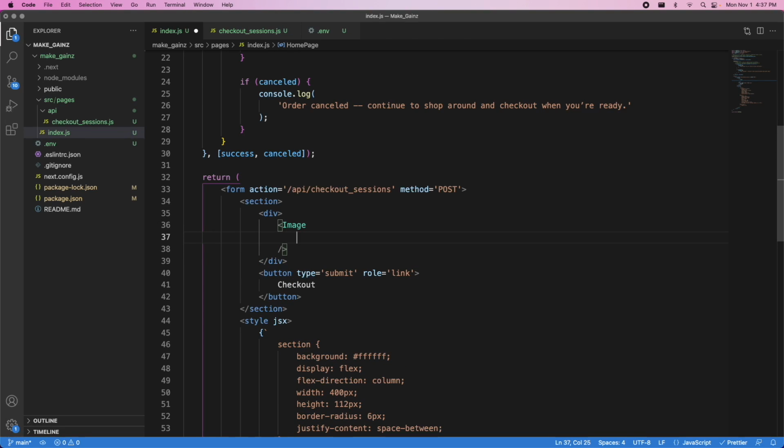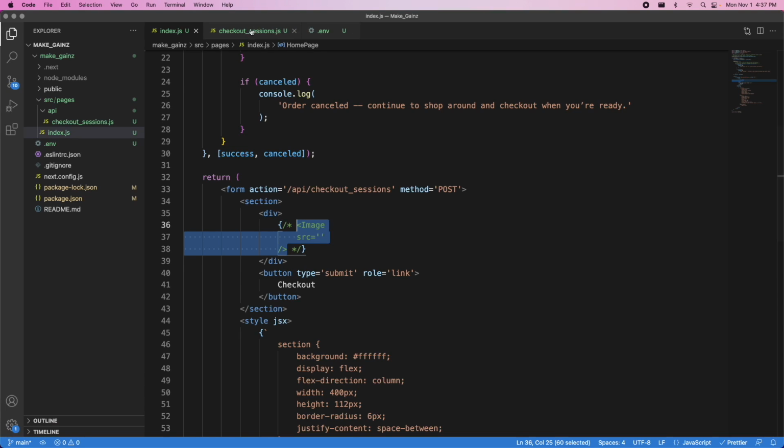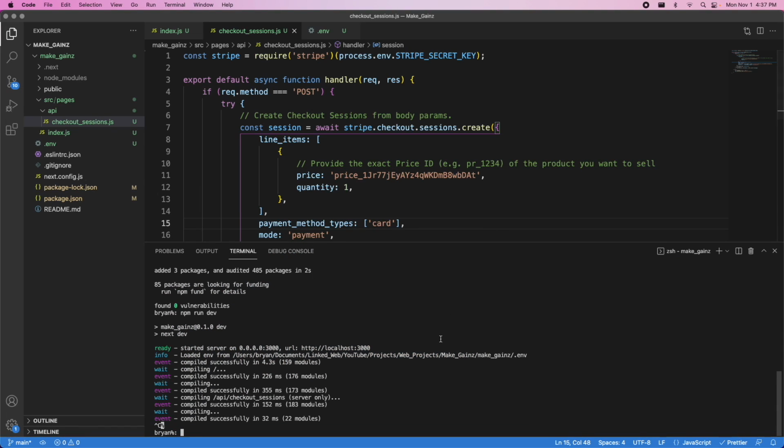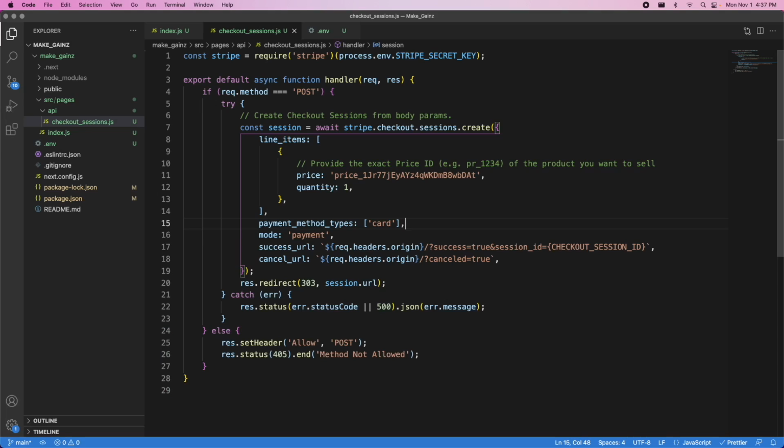So there's going to be some properties I need to pass to this. There's going to be the source. So this is going to be the URL of the image. And then an easy way to find the URL of the image, I'm just going to comment this out for now and save. And then going back in here, I can just click on this checkout. So what I'm going to do is I'm just going to remove that as a payment method. I'm just going to accept cards in this. So I'm going to go ahead and save that. I'm going to rerun my server. So I'm going to go back. I'm going to click on this checkout again.